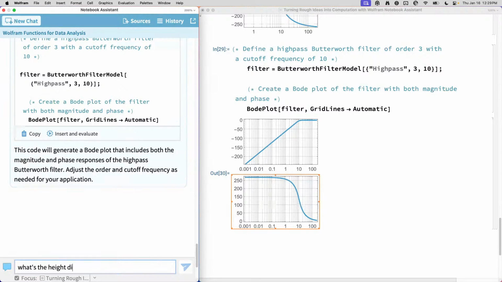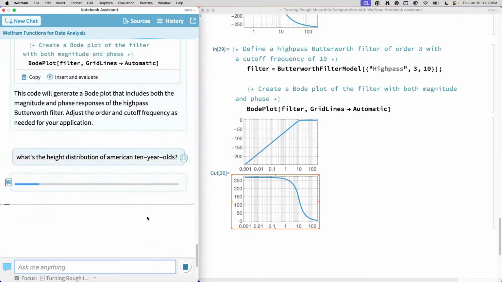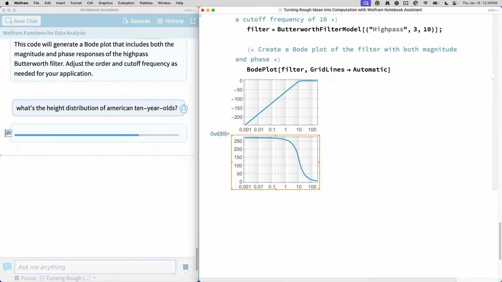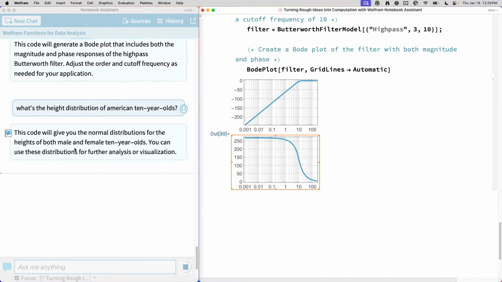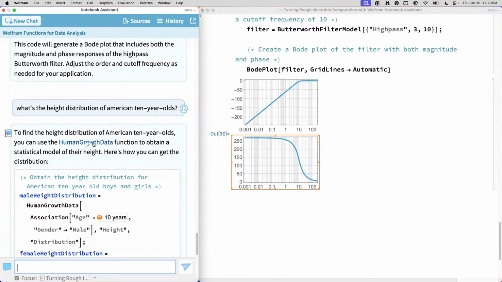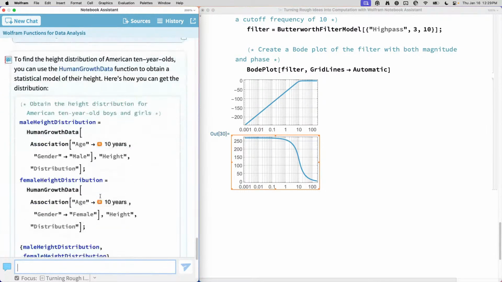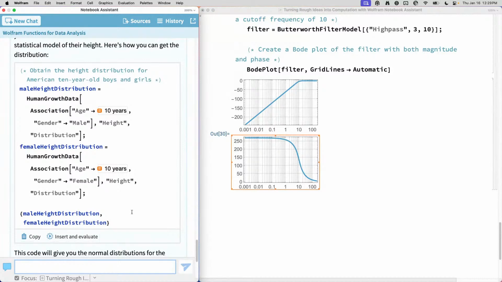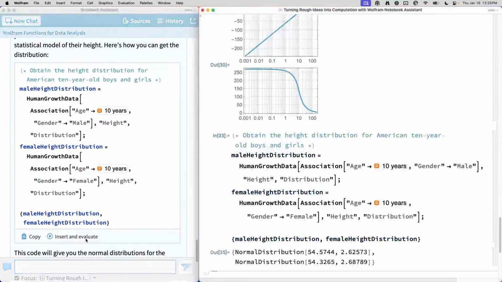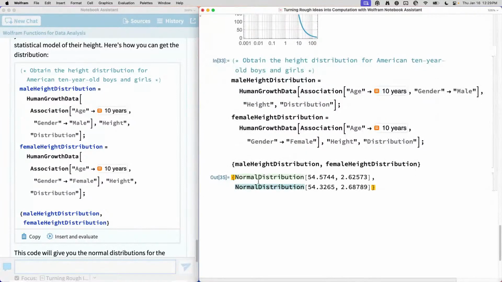what's the height distribution of American 10-year-olds? And we'll see if it can get this. So apparently there's a HumanGrowthData function, which I did not know about until trying this query out earlier. So we'll just take this, we will insert it, just see if it works. Okay, so we get a normal distribution for each one of these. They have slightly different means and variances, but they're pretty close for the male and female height distributions at age 10 years.